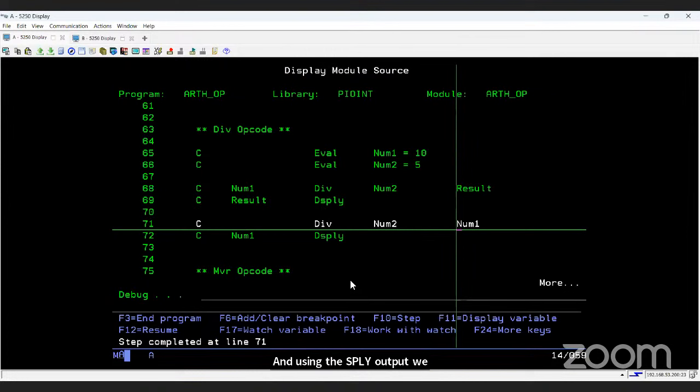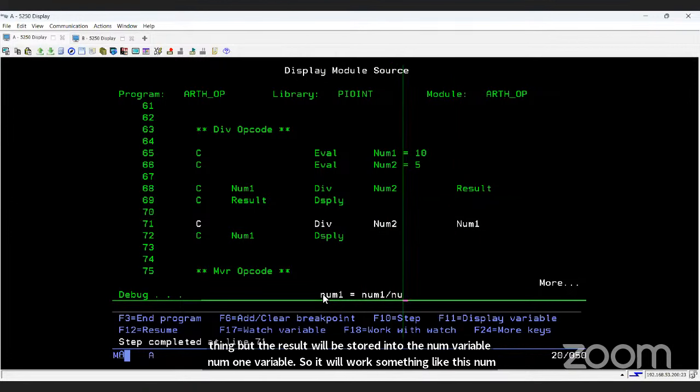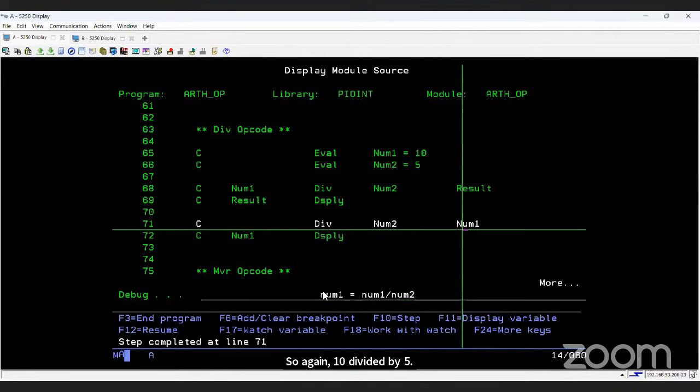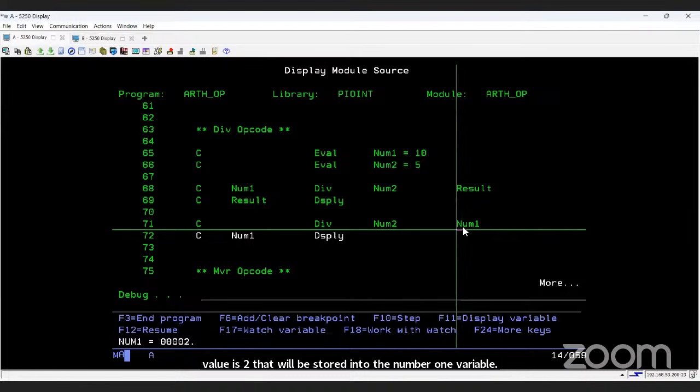Here also we are doing the same thing, but the result will be stored into the num1 variable. So it will work something like this, num1 equal to num1 divided by num2. So again, 10 divided by 5, the value is 2. That will be stored into the num1 variable. So if I press F10 here and see the value of num1, you can see value is 2.